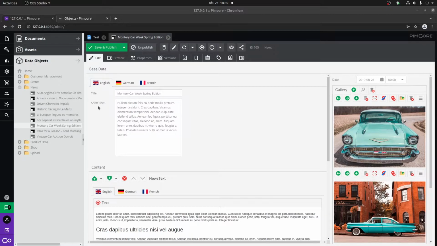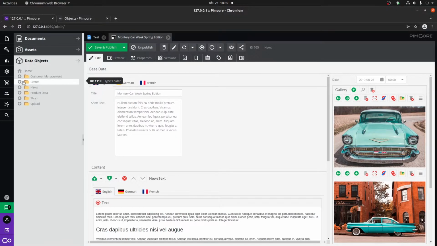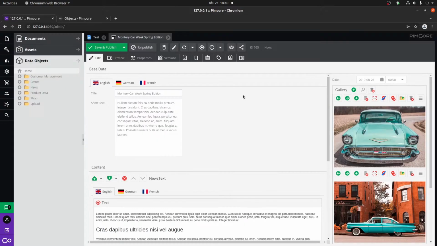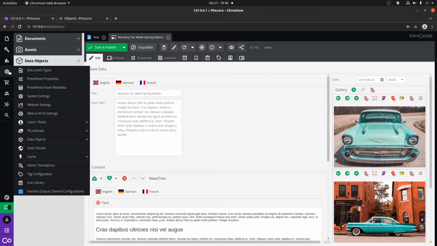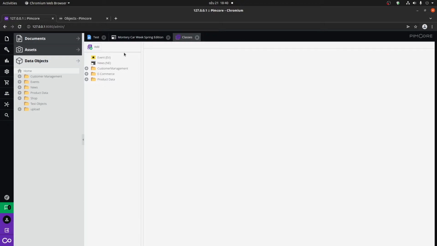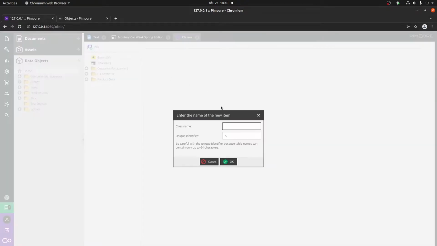Now that I've shown you the news object, let's create our own object. I'm just gonna create a folder here first where we're gonna create the other objects. So let's call it test objects, just so we know we're gonna put them there. And now we have to go here to settings, data objects, and classes. Here we have a button to add a new class. I'm gonna call it test. And here as the unique identifier, I usually put the same as the class name. Click on OK.